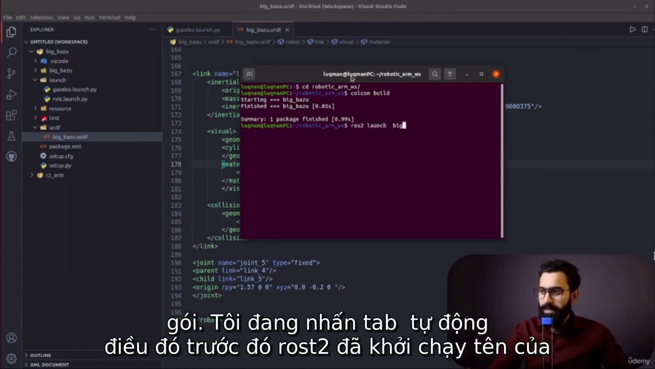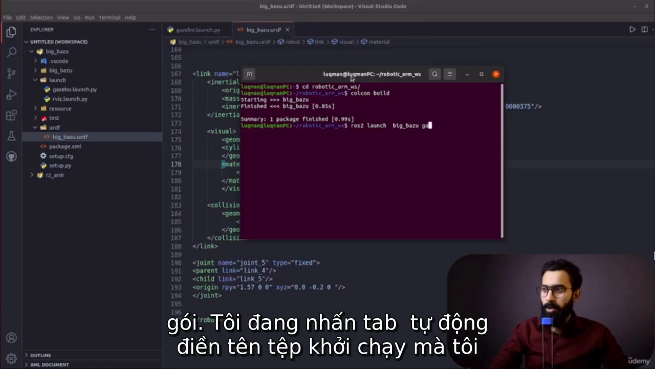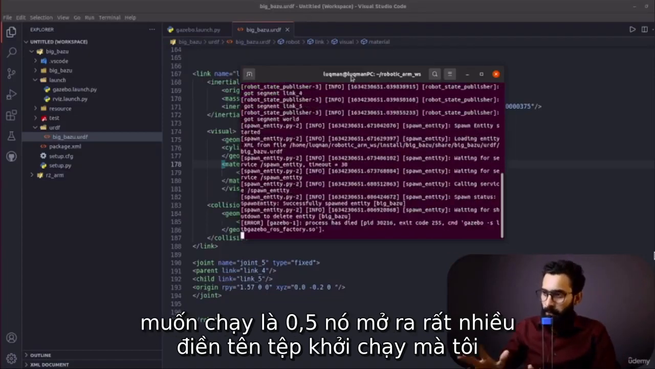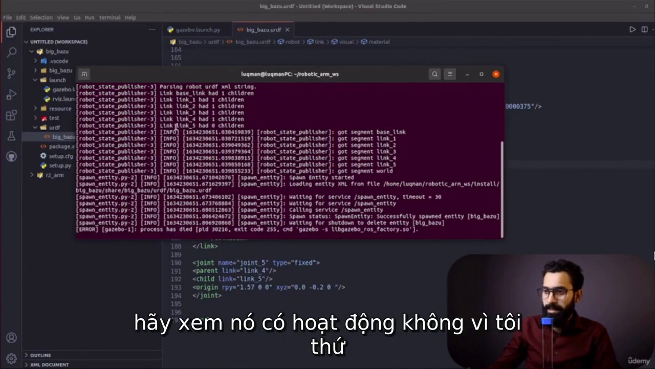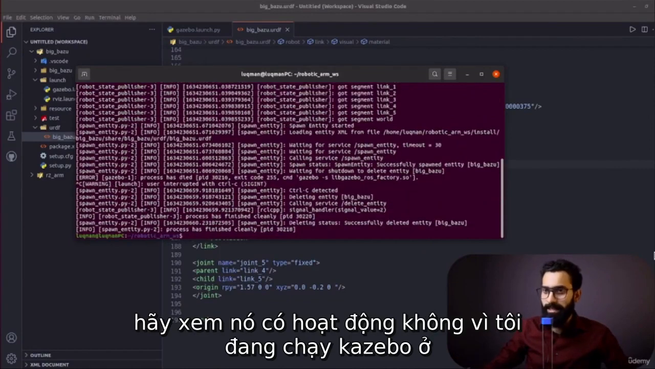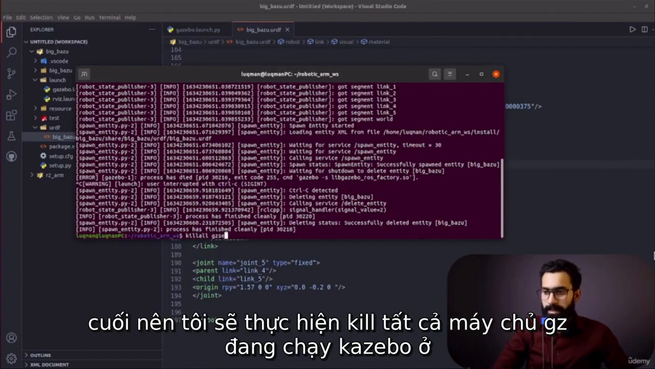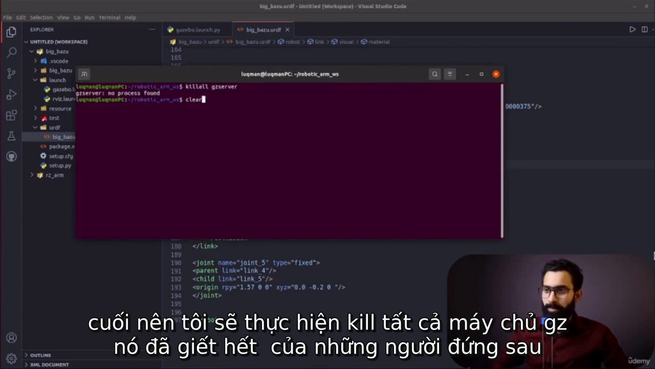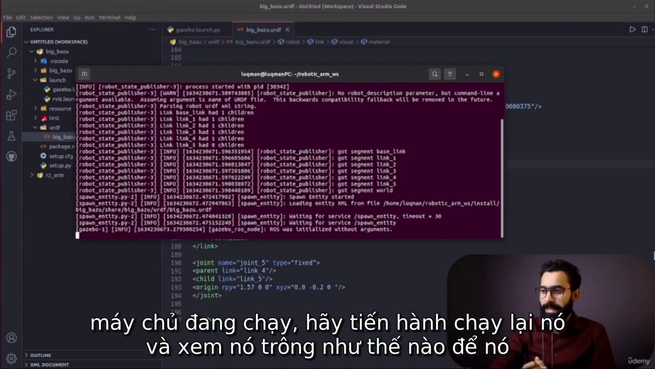ros2 launch, the name of the package. I'm pressing tab, it automatically completes. The name of the launch file I want to run is gazebo.launch.py. It opens up a lot of things. Let's see, does it work? No, because I already have Gazebo running in the background, so I will run killall gzserver. It killed all of those background Gazebo servers. Let's run it again and see how it looks.